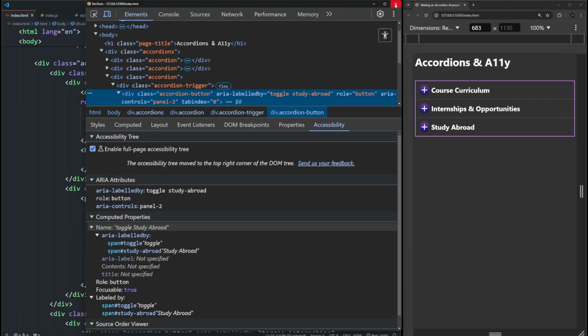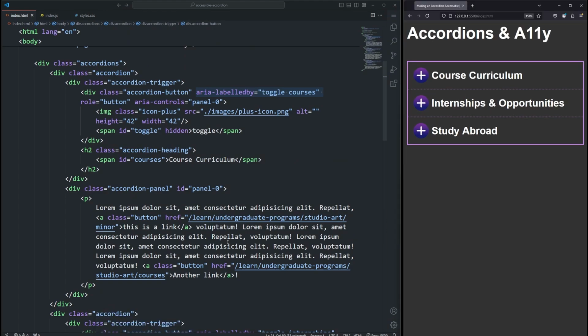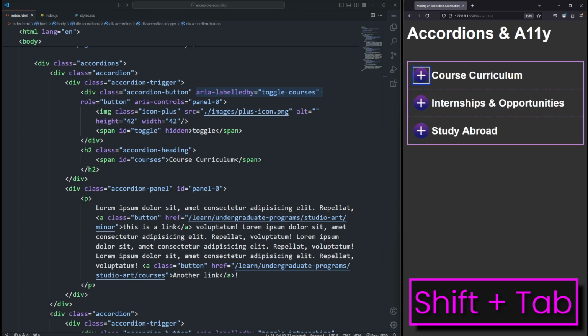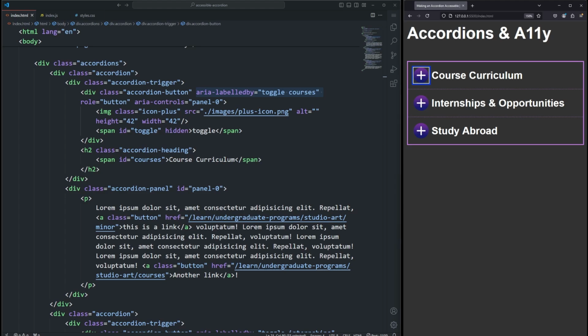Here is NVDA in Firefox speaking each button. Clickable toggle course curriculum button. Clickable toggle internships and opportunities button. Clickable toggle study abroad button, expanded. Collapsed. Clickable toggle course curriculum button.